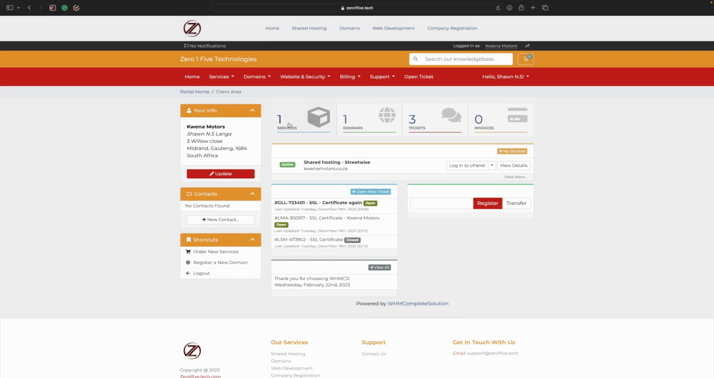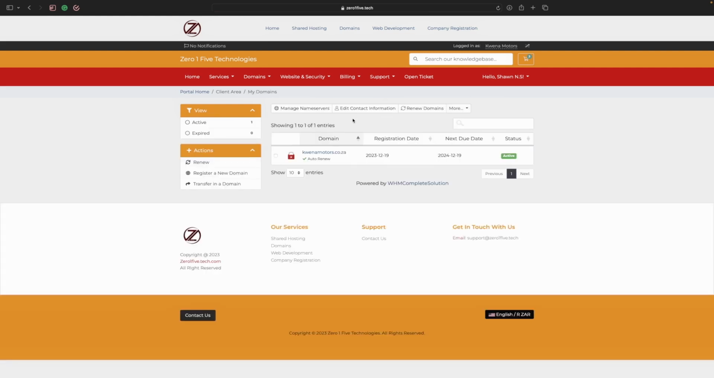Services, that's your hosting package or anything that you've purchased from us, whether it's website development, shared hosting, or maybe you wanted website management, whatever. You'll come here, you'll find it here. So we're going to click on domains, and you'll see here there's no SSL, because why? We picked a package without an SSL. But for the sake of this tutorial, I'm going to just open up a ticket to get an SSL.